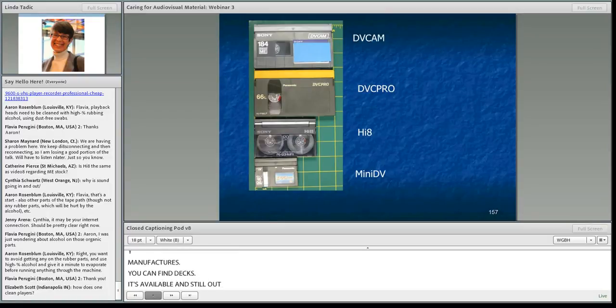But here's an example now. Look at all these different sizes. DVCAM on the top, DVCPRO, Hi8, down to itty bitty mini DV. So you can see here kind of the sizes on this graph. There are many different kinds of small cassettes.